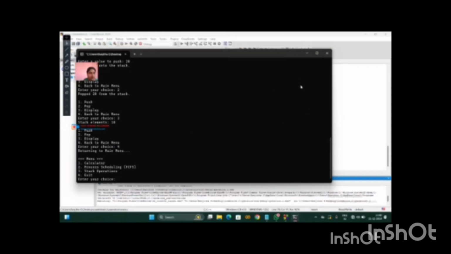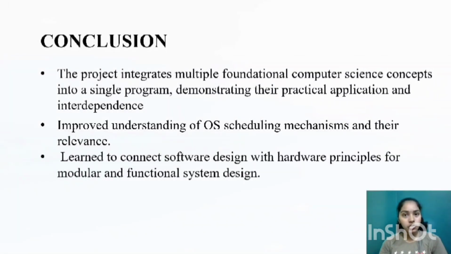So guys, this is our output. And finally, the conclusion of this project: the project integrates multiple foundational computer science concepts into a single program, demonstrating their practical applications and interdependence. It gives an improved understanding of OS scheduling mechanisms and their relevance. Learn to connect software design with hardware principles for modular and functional system design. Thank you.